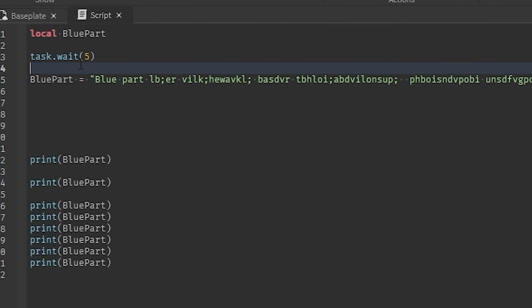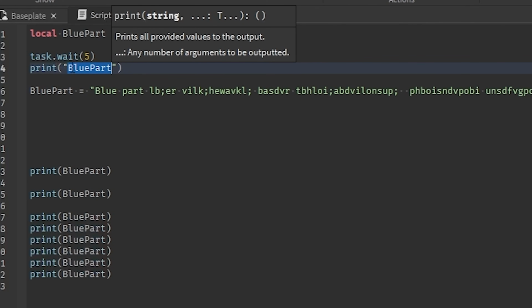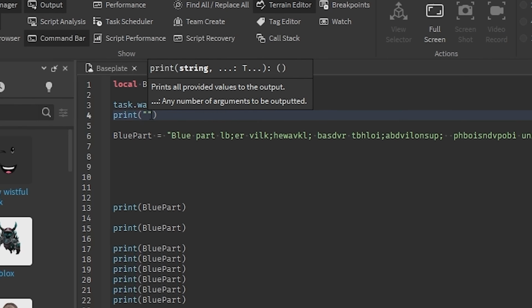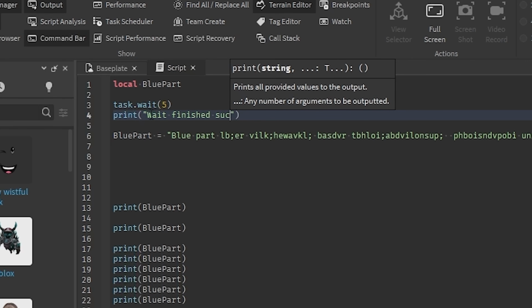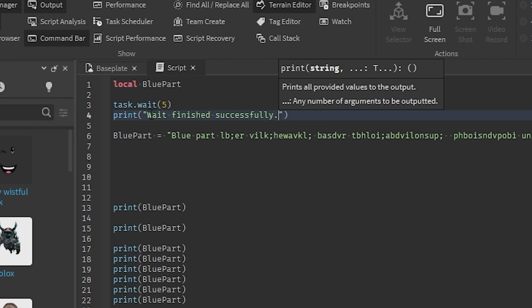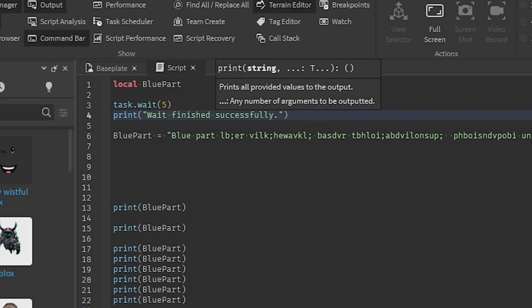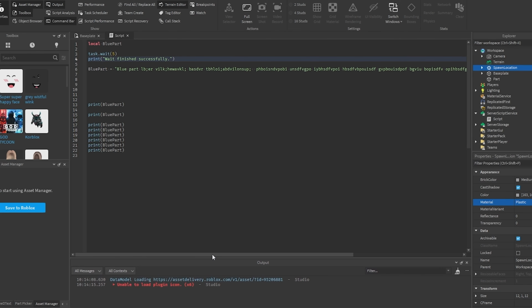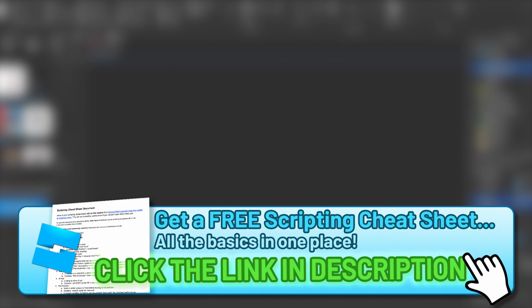So if I say print, and instead change this to some text, a string, "wait finished successfully," we can see that yes, this happened successfully, and we'll see that in our output. And no, this is not seen by players. So yeah, this is just for debugging your code. So let's remove all this junk. And later in this series, we're going to use variables more.